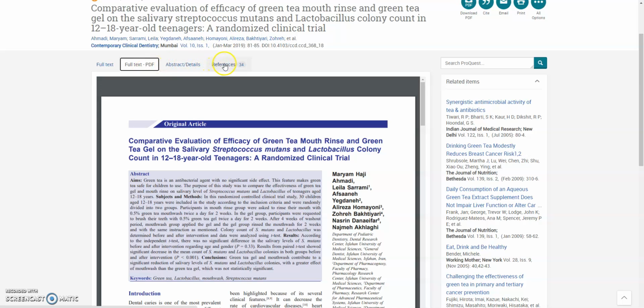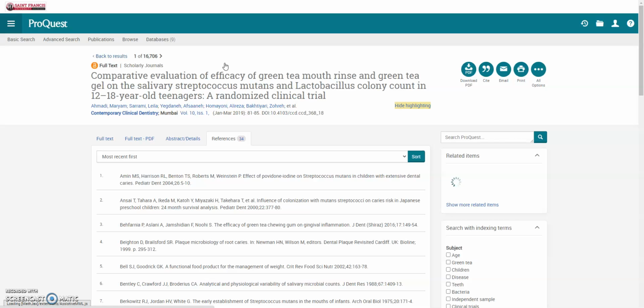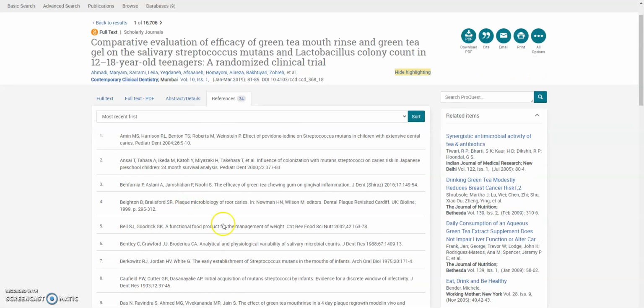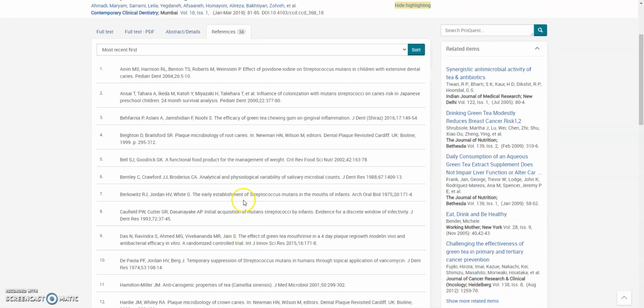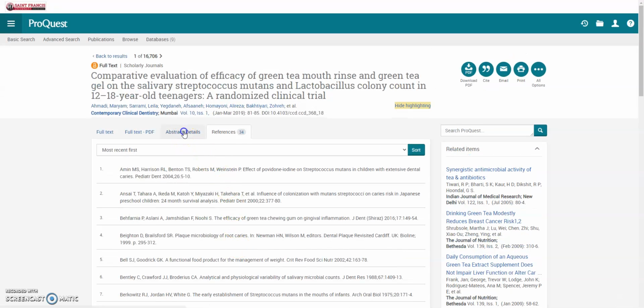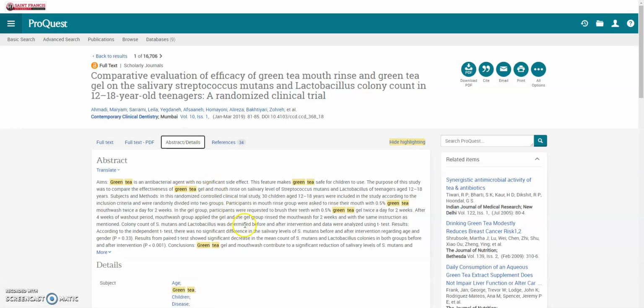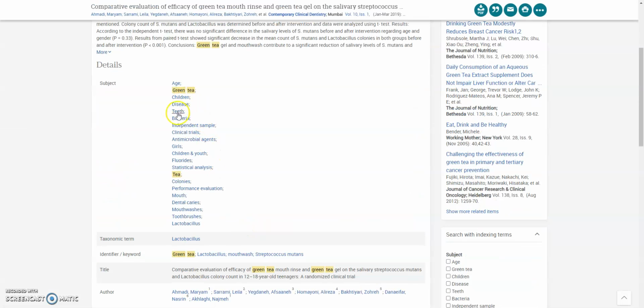You also get additional references. This is the references that would appear at the end of the paper. Perhaps some of these could be useful for additional articles for your research paper. And the Abstract Details tab will give you additional subject terms that may be useful in your research.